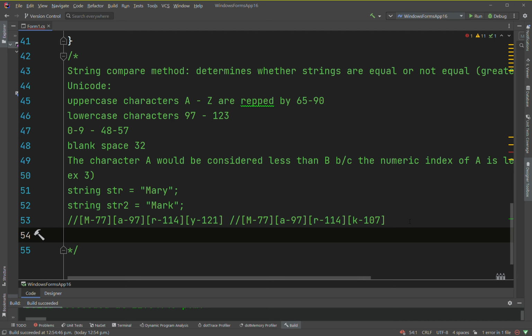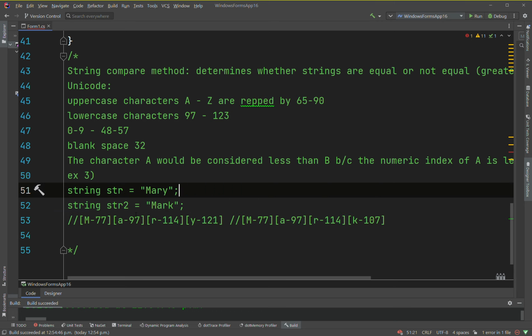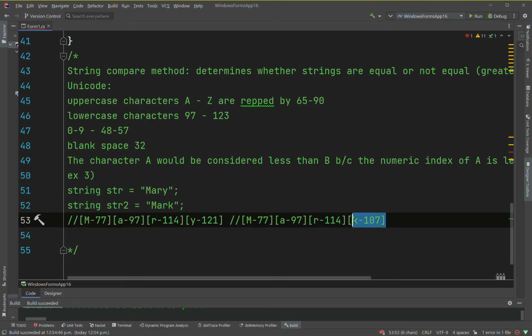In this case, as you can see, if the characters are the same, they're equal, until the last character, where they're different. In that case, Mark is going to be less than Mary because the value is less. K has a value of 107, which is less than 121, which is the value of Y. Therefore, Mary should be greater than Mark, or Mark should be less than Mary. So they're compared left to right.